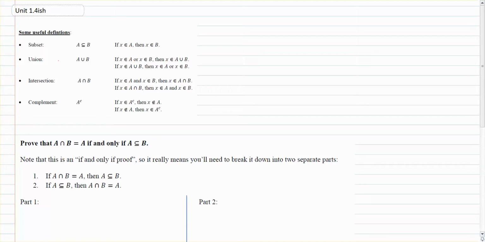in class briefly, like the definition of subset, where A is a subset of B really means if x is an element of A, then x must be an element of B. And union, you can say A union B means if x is in A or x is in B, then x has to be in the union. And you can also use the converse of that.